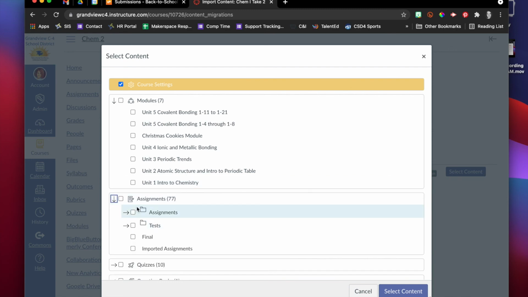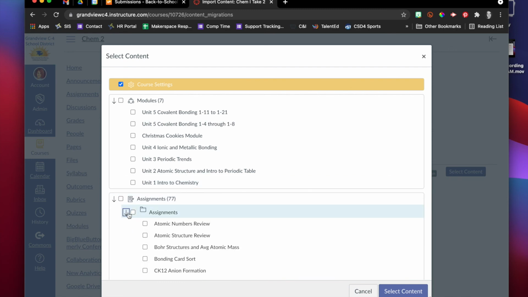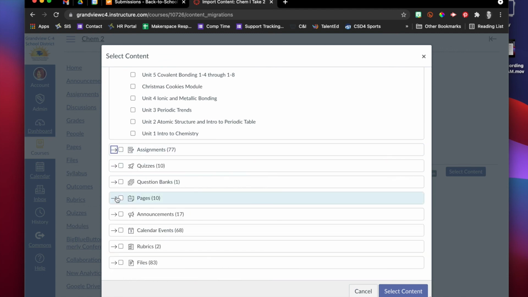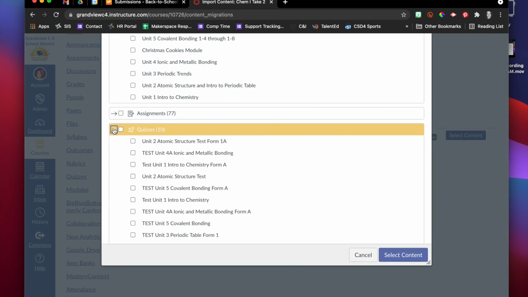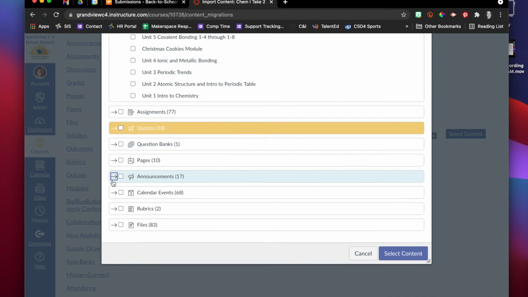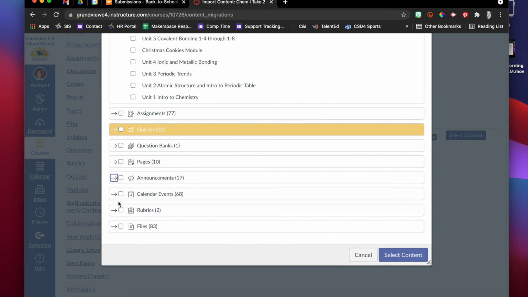If you want to only import specific assignments, you can click the little drop down arrows and check mark which assignments you want to import. If you don't want to import all of your quizzes but only specific ones, you can do that. Same with announcements. So this gives you a little bit more control over what you specifically would like to import.